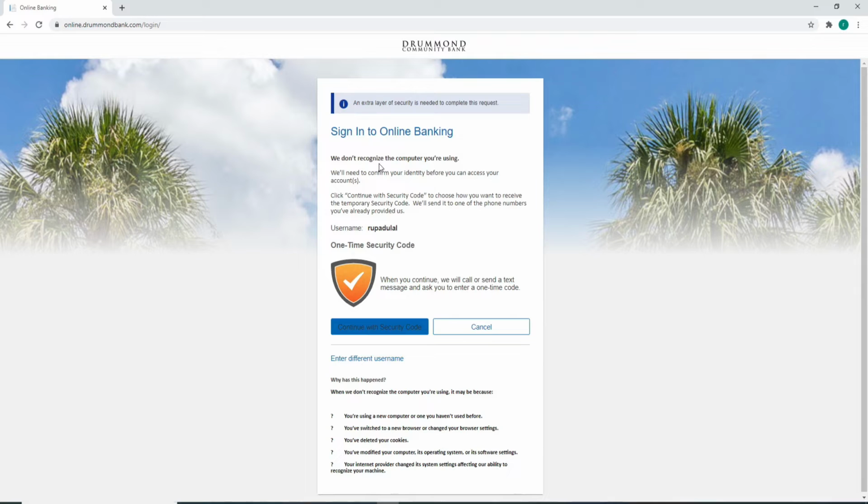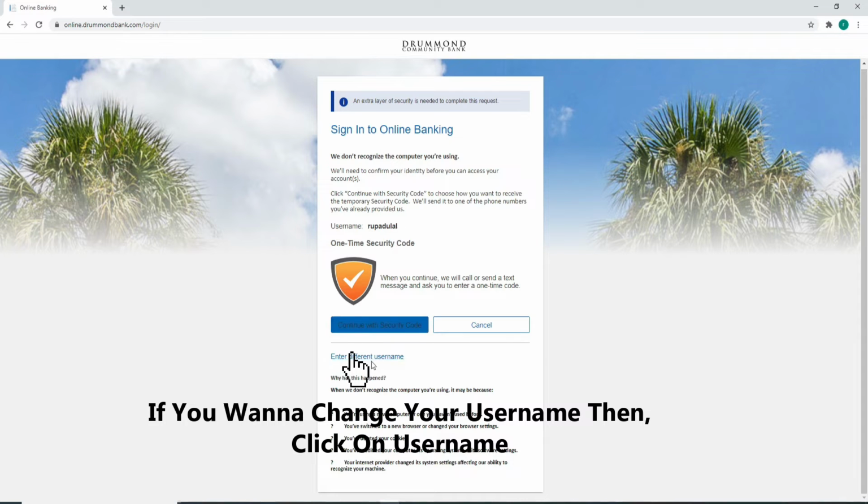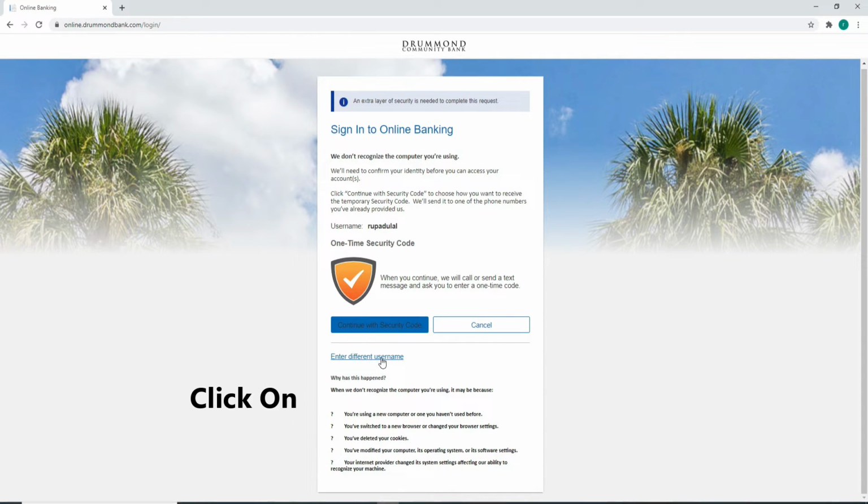Now, in order to log into your Drummond Community Bank account, you'll need to proceed by typing in a one-time security code. Click on Continue with Security Code. Or in case you have typed in the username incorrectly, you can click on it, enter a different username and start from the beginning by entering the correct username. Click on Continue with Security Code.